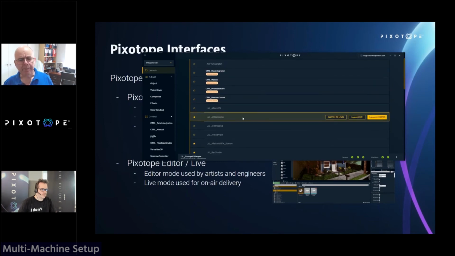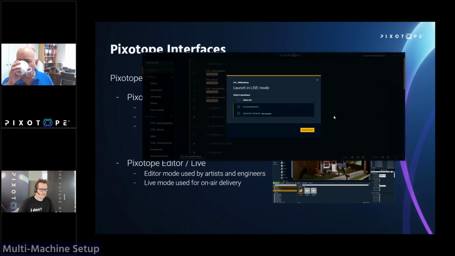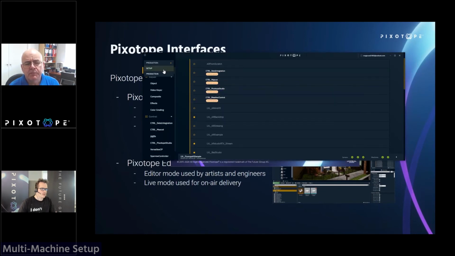We need to make sure that we launch the level in live mode. As you can see, we have a list of both machines. We're going to launch both machines at the same time. And just for a quick setup.